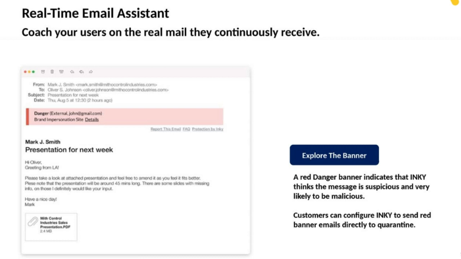And we run all pre-delivery, so we see the mail before it gets delivered to the inbox, unlike most of our competitors. So we can prevent users from ever interacting with stuff like this.